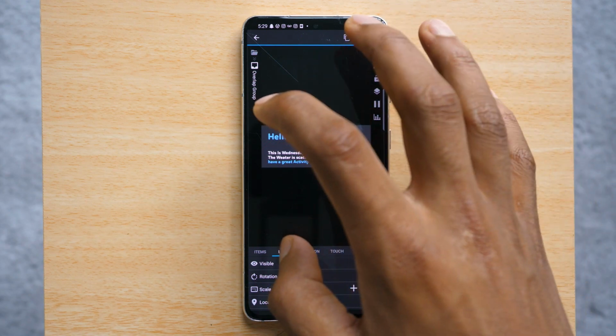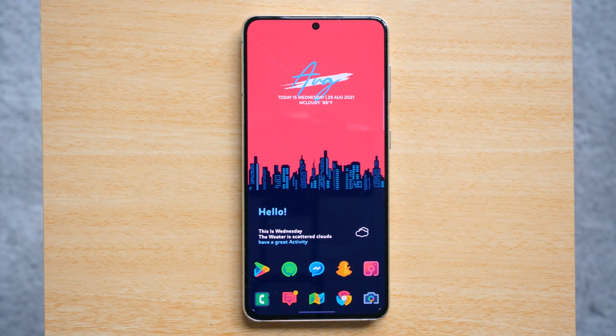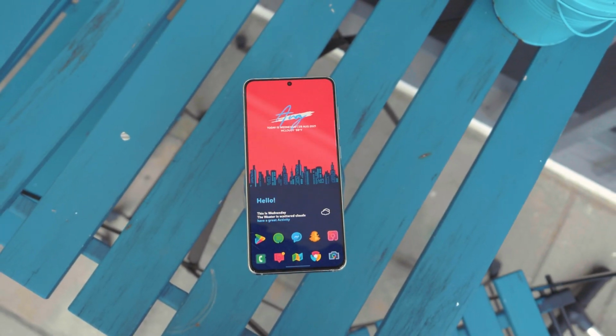So that's it for this theme, guys. As you see, it's a very simple process. All you need to do is have the wallpaper, choose the correct icon pack, and then place the widgets in the right place, and then you are set to go.